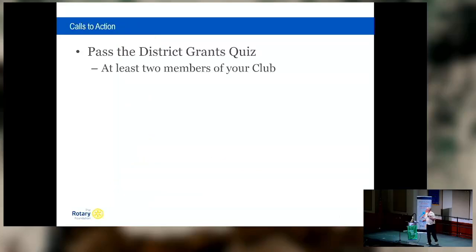But first, the Rotary calls to action. Two members of your club should participate in training and pass, not just take the quiz, but pass the quiz with a 70% mark. The good news is, after you take the quiz, you get the results back, and you get the right and the wrong answers. And then, if you want to, you can take the quiz again. There's no shaming in this. We want you to succeed, and that reiteration.